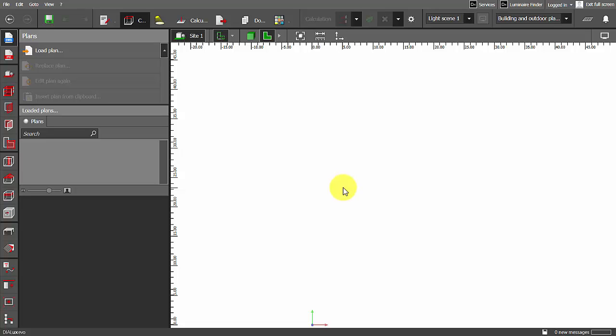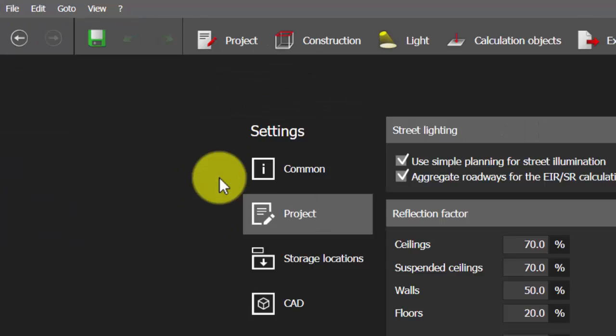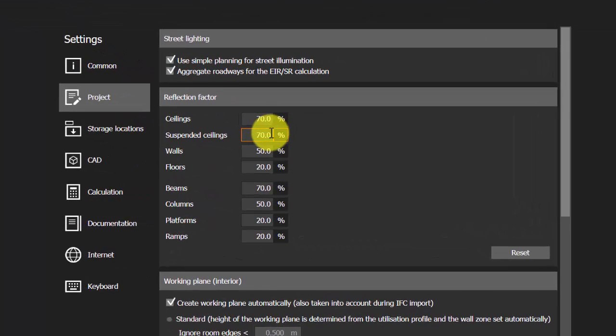I have opened the Dialux. You can make the settings in the starting of the project itself because it becomes easy for you to plan ahead. We'll go to the file, settings, and general settings. This will be the preview when you open the settings, and then you can go for project. Under project, you have all the data regarding the reflection factors for various components. For ceilings, here it is 70%. For suspended ceilings, it's again 70%. For walls, it's 50. For floors, it's 20.